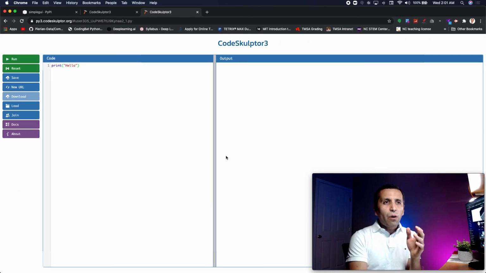So that is all about the CodeSculptor. The CodeSculptor is one of the IDEs for Python. It's not highly advanced, but it's good enough to work with the GUI. And we are going to use this IDE in our next couple of lessons.